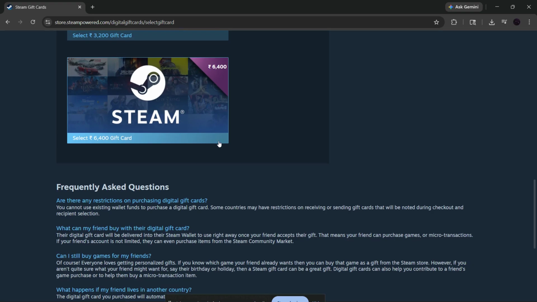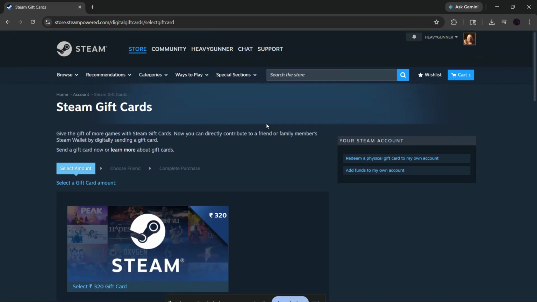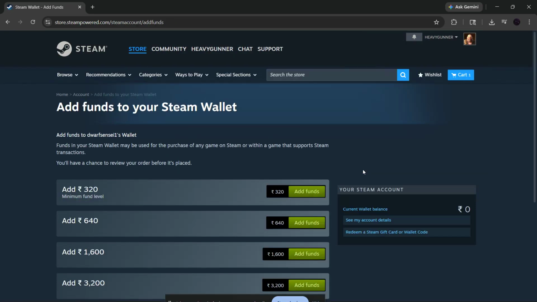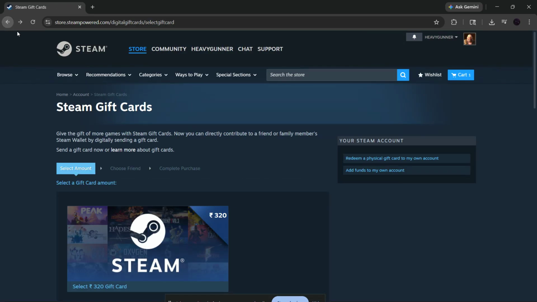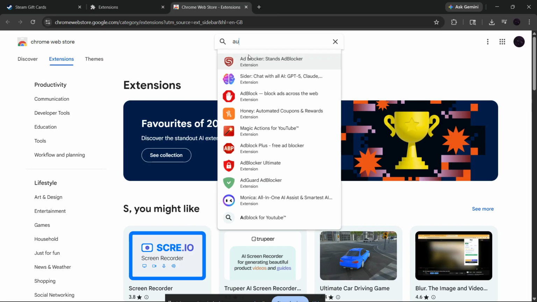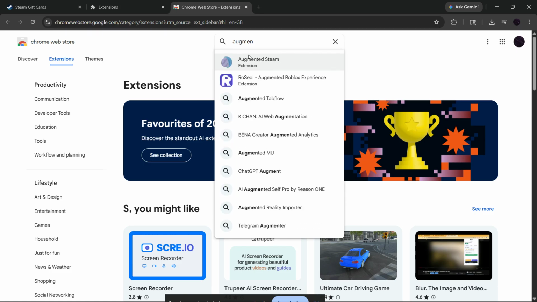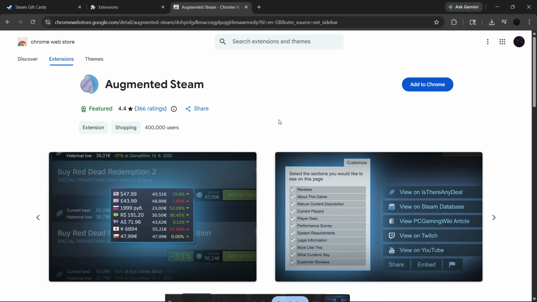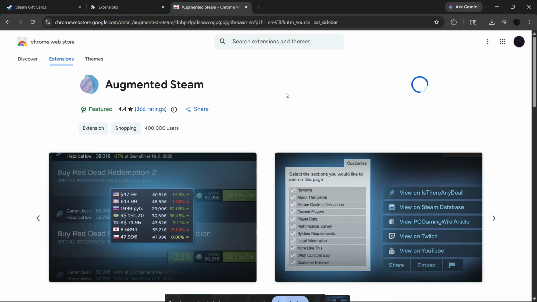Now let's talk about the third method, which is the most flexible if you do this often. If you want to manually type in a custom Steam wallet amount, install the Augmented Steam browser extension. This works on Chrome and Firefox, and once it's installed, head over to the Steam Add Funds page in your browser. The extension adds a simple text box that lets you enter a custom amount instead of only choosing preset values. You can type in the amount you want as long as it meets Steam's minimum requirement.